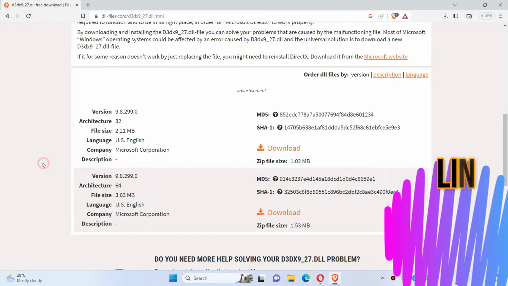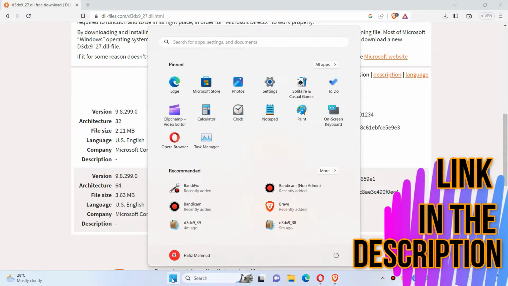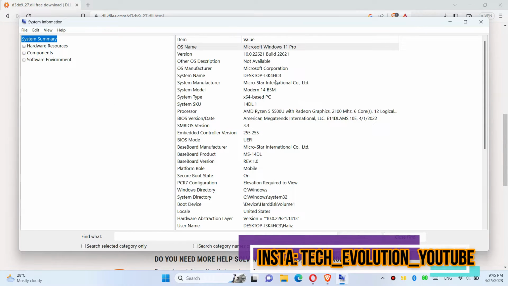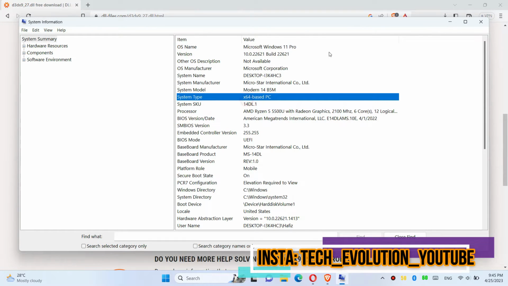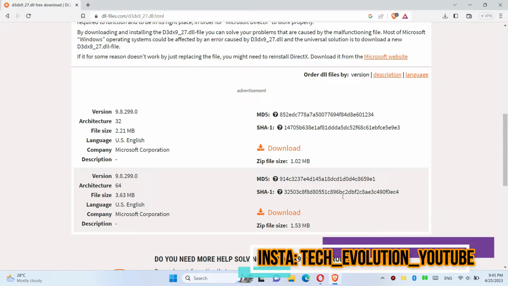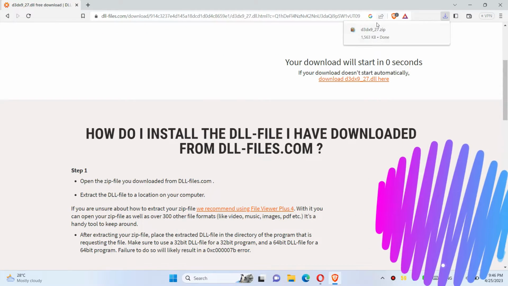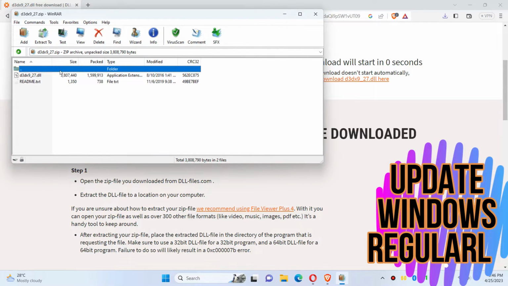You can see a few download options based on the computer architecture and version. If you don't know, click on start and search for system information. Here you can see mine is a 64-bit PC, so in this case I'll be downloading the second one. You can read the instruction here: when the download completes, hit open.